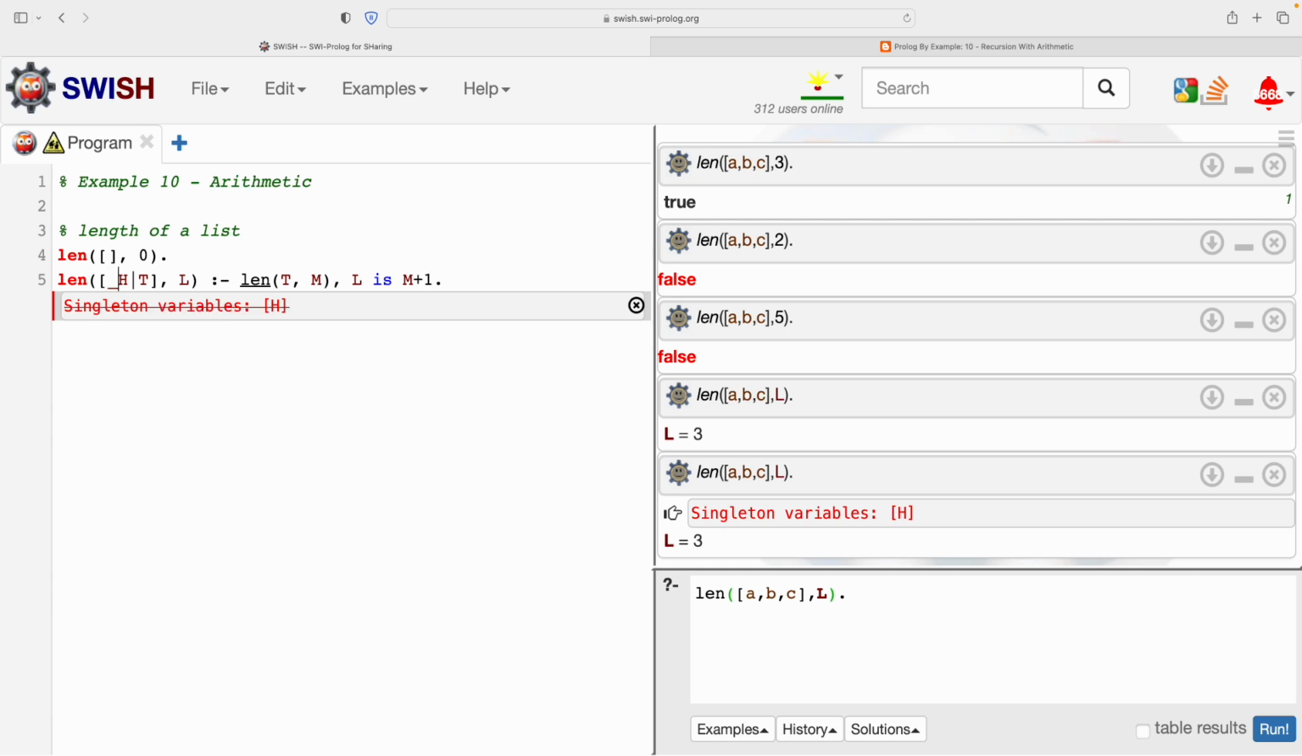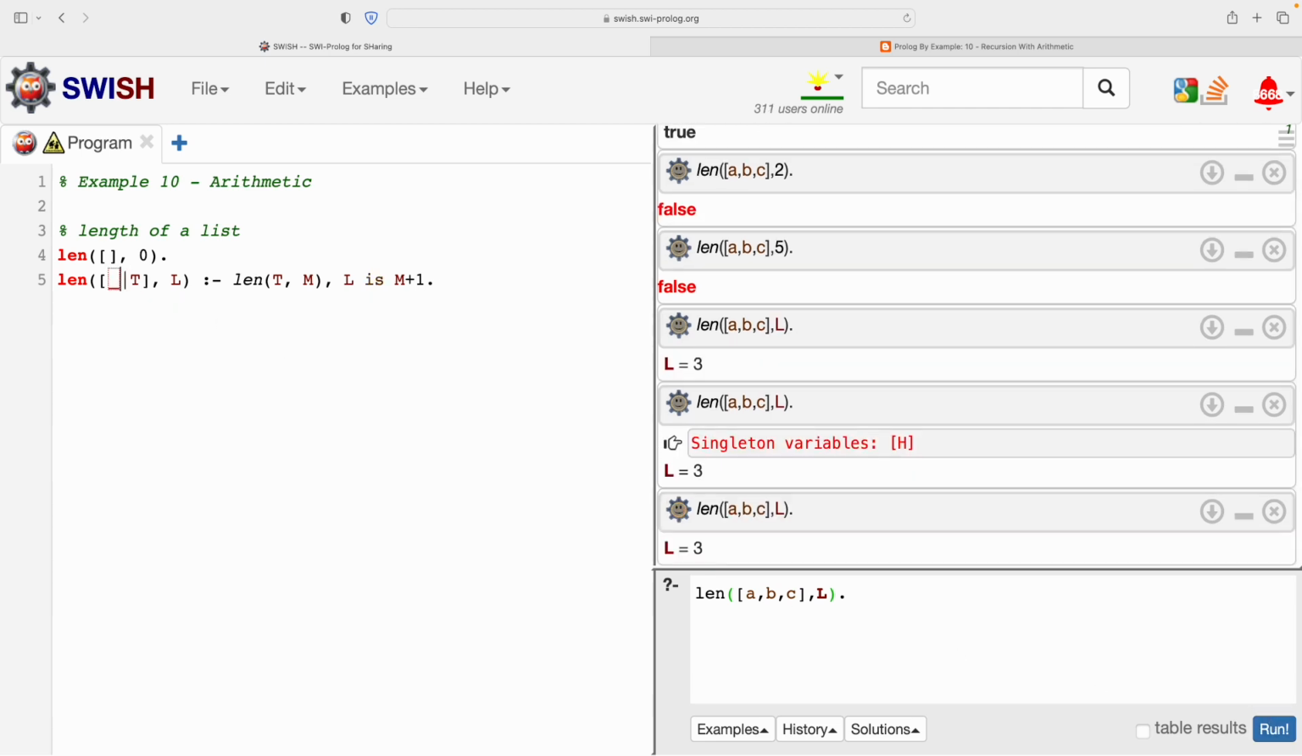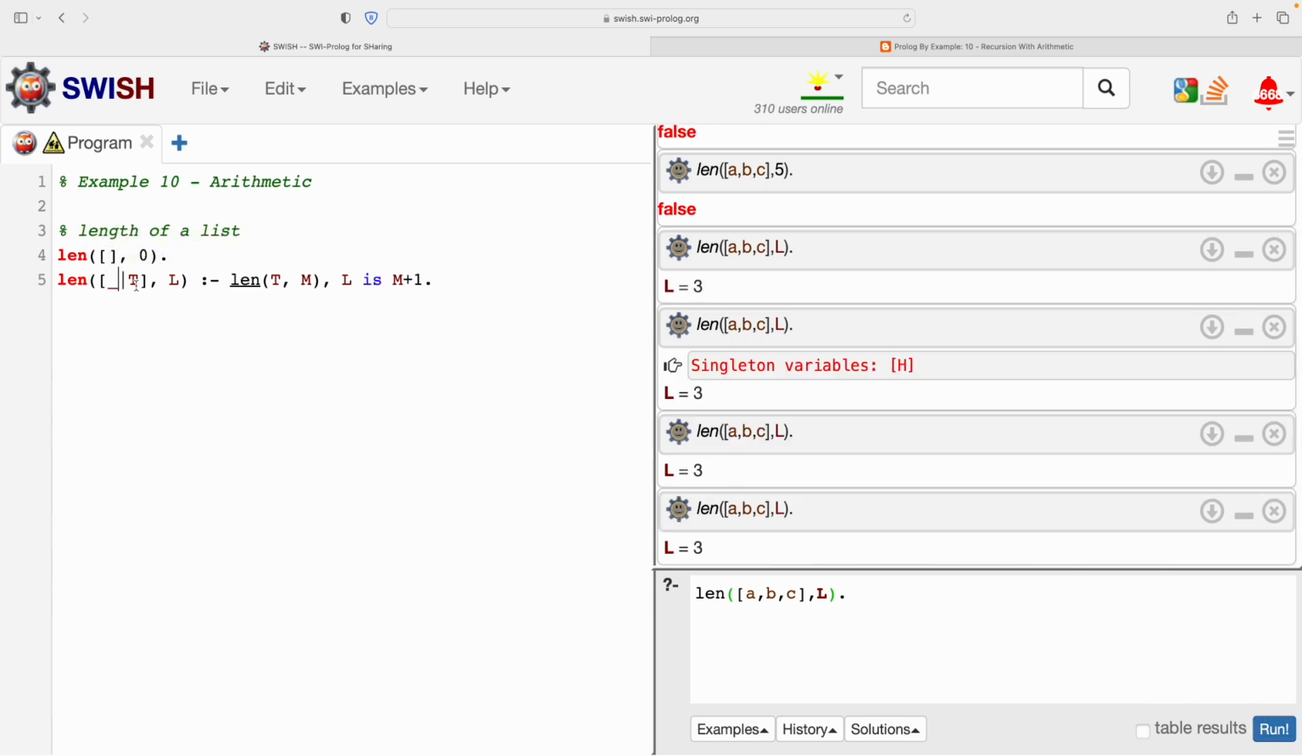So if we put that in, we're saying, yep, we've thought about it, and we really don't want to know the value of that. In fact, I think if we just did it as an underscore, that would work as well. Yeah, that works as well.